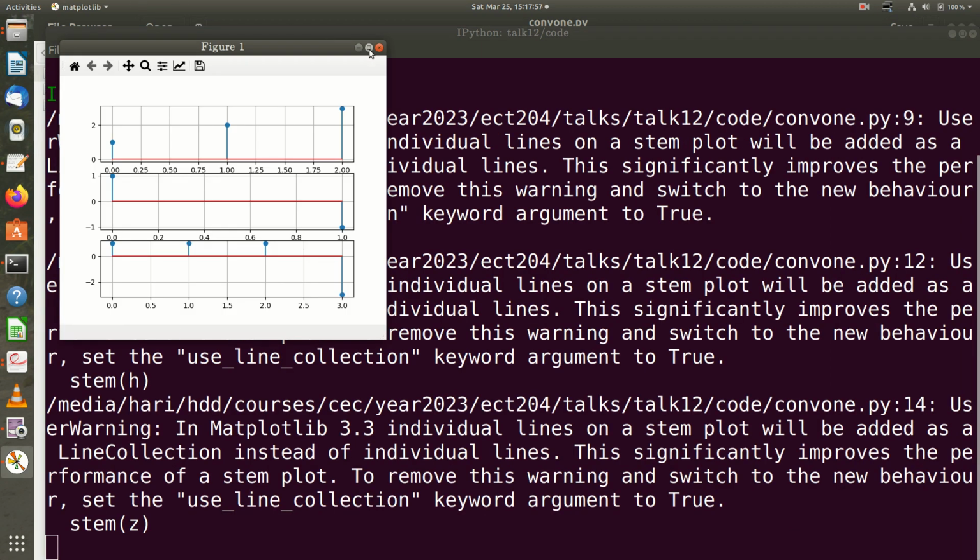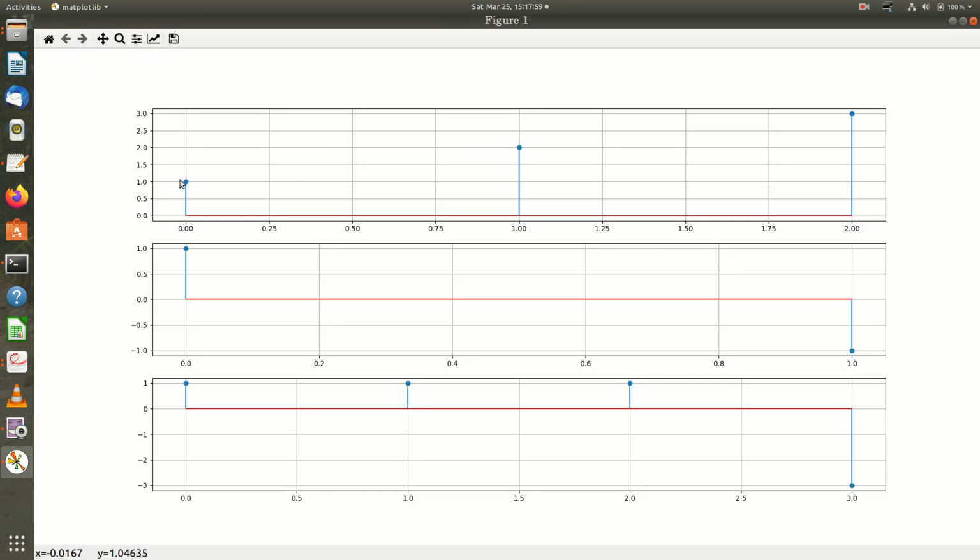Now you can see these sequences. This is sequence 1, 2, 3 and this is sequence 1, minus 1. Okay. Now the resulting convolution is 1, 1, 1, minus 3 as we have said in the problem. Now here this sequence has a length of 3, this has a length of 2, so the convolution has a length of 4.